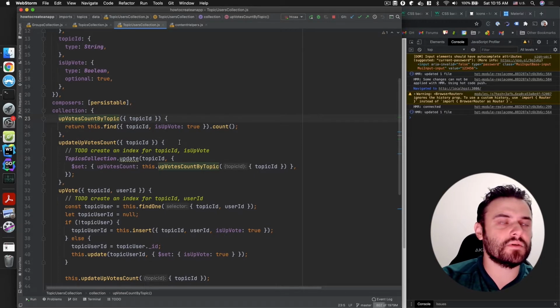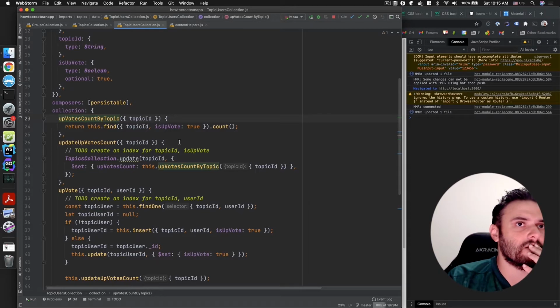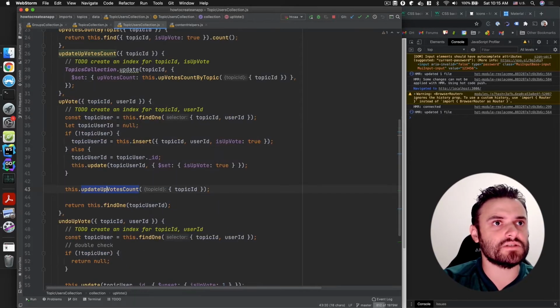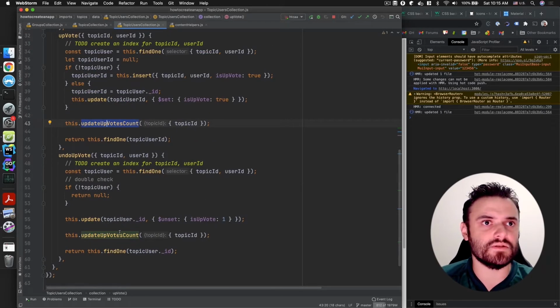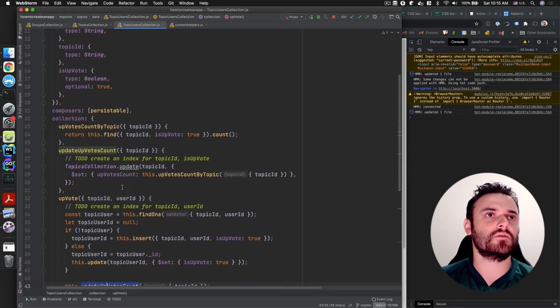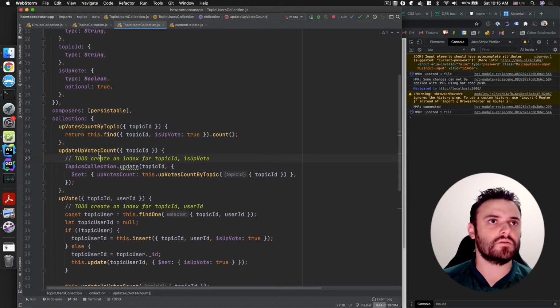Upvotes count by topic. Upvotes count by topic. Okay, but now I need to know also where are we storing. Oh, we just update. We don't decrement later. When you call undo, we always update all the way. Okay. Then let's just do the same.